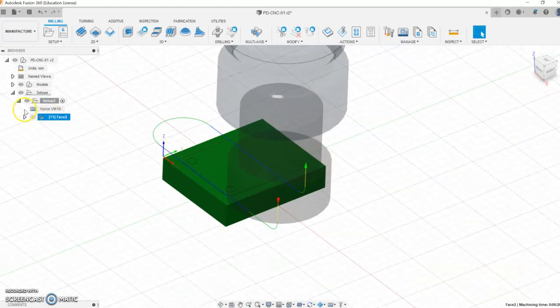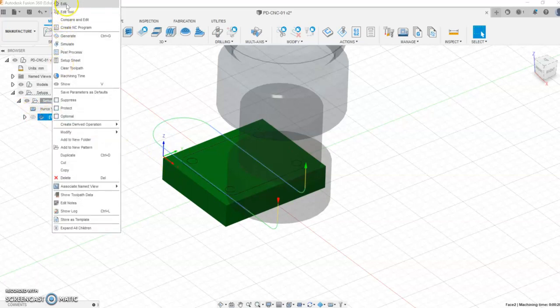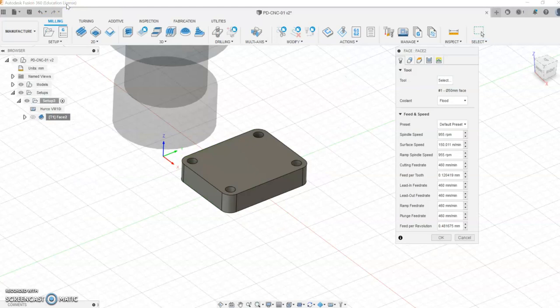let's say I want to attempt to make it go in the Y direction instead of the X direction, the longer direction, I can just right click on the operation and choose edit. So I'm back to where I started here.